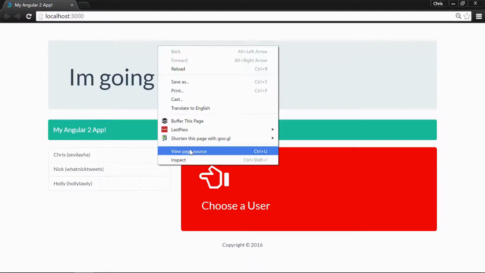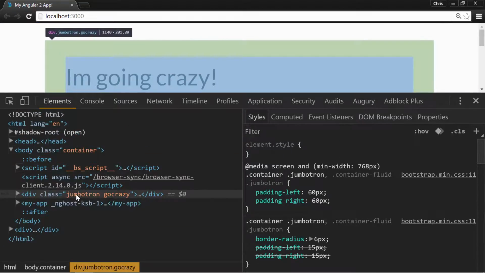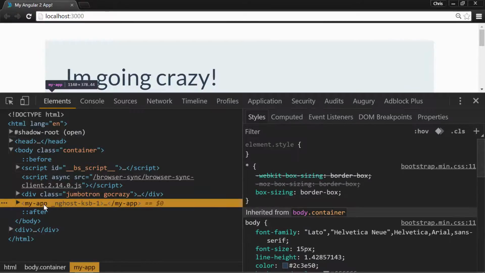And if we want to take a look at why this is, we can see that our Jumbotron Go Crazy up here has no extra elements attached to it. And if we look at our My App custom element, we can see this nghost KSB-1. Now, what exactly is that? Angular 2 goes ahead and puts the attribute there for us.